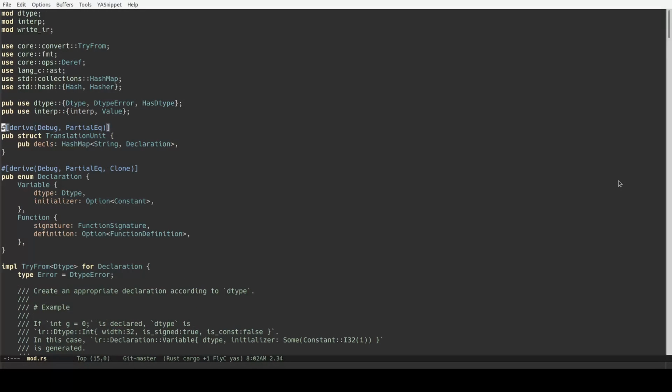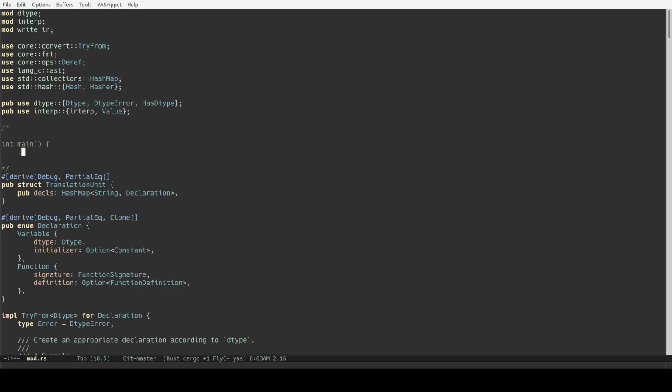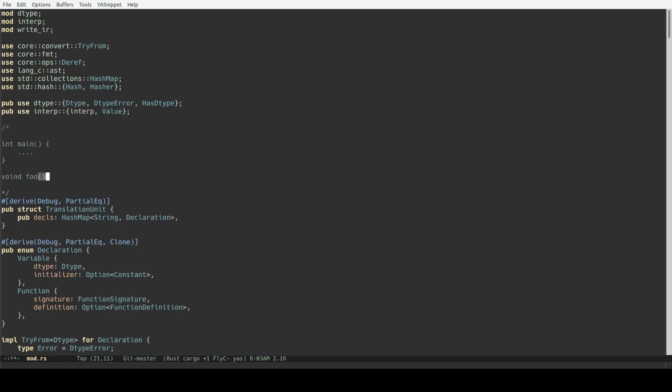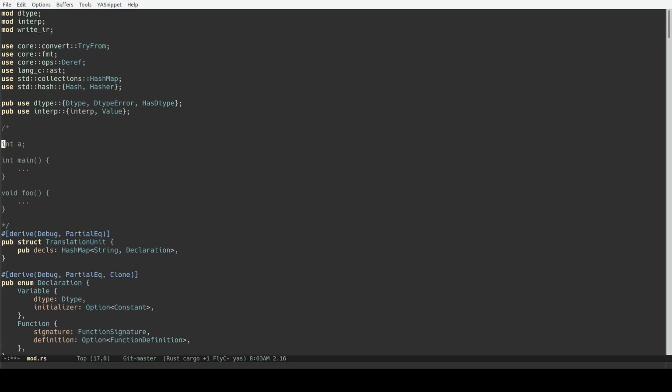At the beginning, an IR program is this translation unit, which is a map from string to a declaration. Let's think of an example like this. If a C file consists of multiple functions and, for example, declarations, then each of them is going to be translated into a declaration here. The string is the name of the variable, so main, foo, for example. So decls is basically a map from string to a declaration.